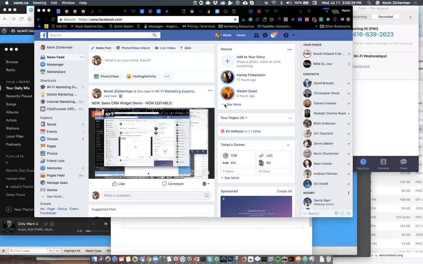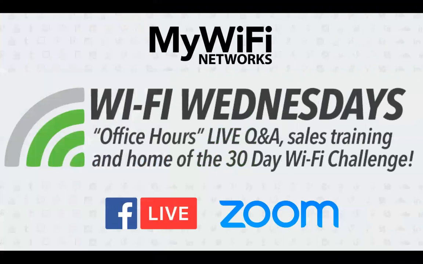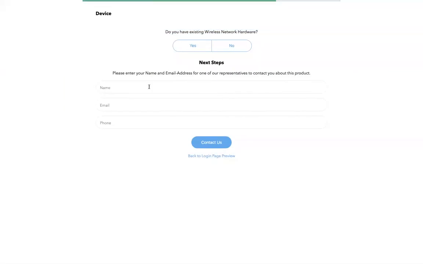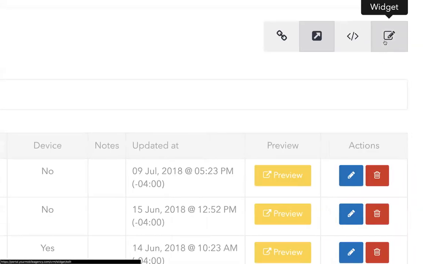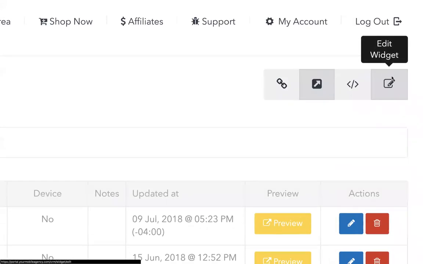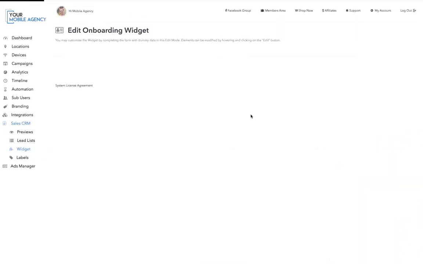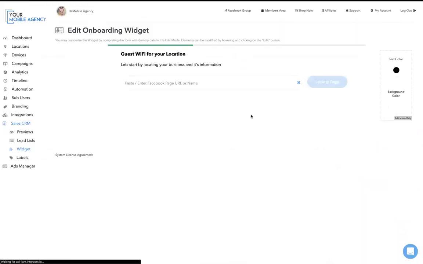So yeah, I see a bunch of yeses, which is awesome. But check out what's new right now in the sales CRM. As you know, that's the sales CRM. You'll notice a new button on the top right. It's called Edit Widget. If you click on that, it's going to open up the widget editor.